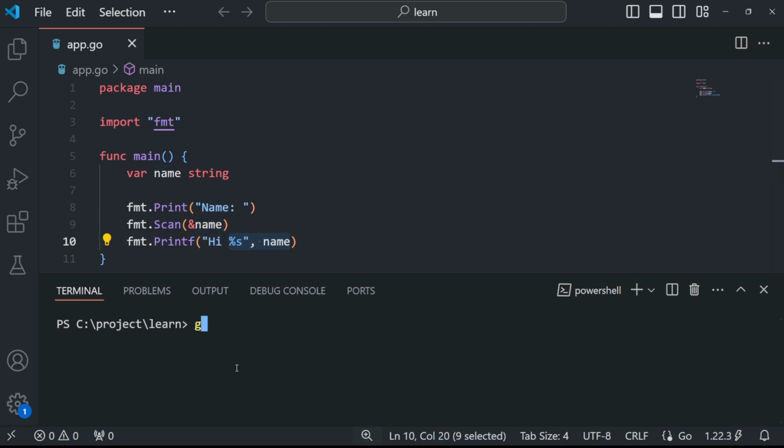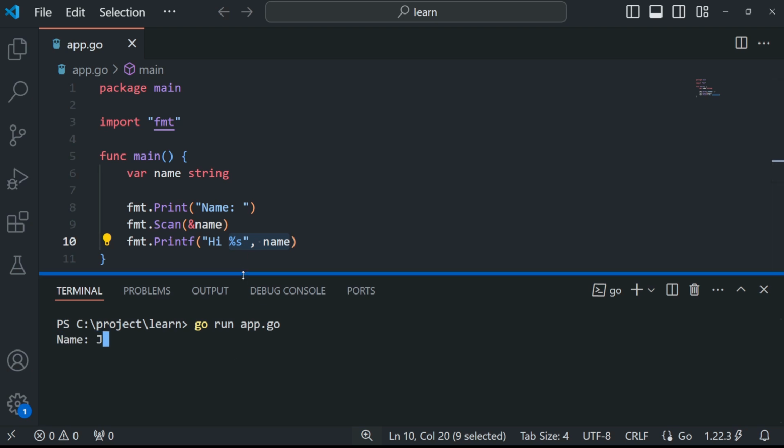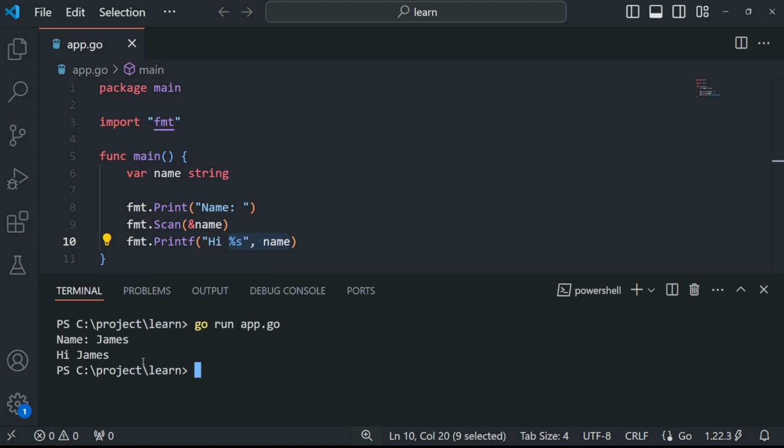Let's run the application. Okay, now we have a prompt, and let's write a name, James, and we will see the output hi James. The Scan function can only take input until a space. If you pass one variable, the value will be cropped at the space. So if I write James and after a space another name, it will be cropped at the space.